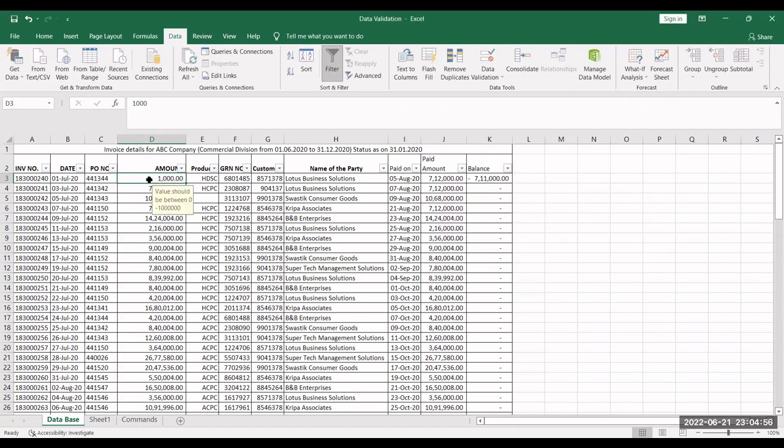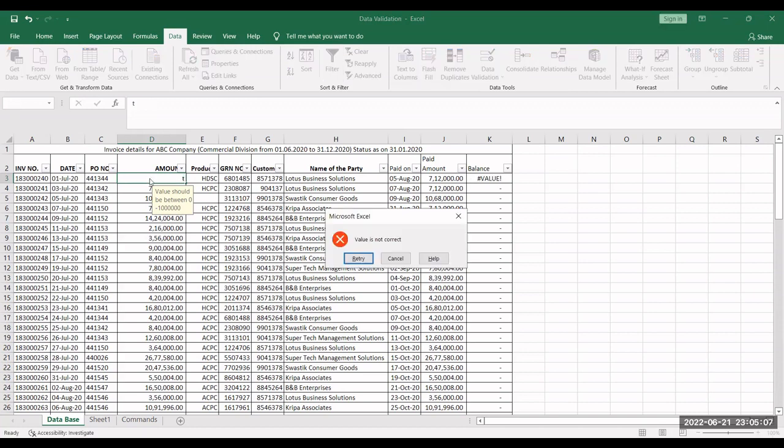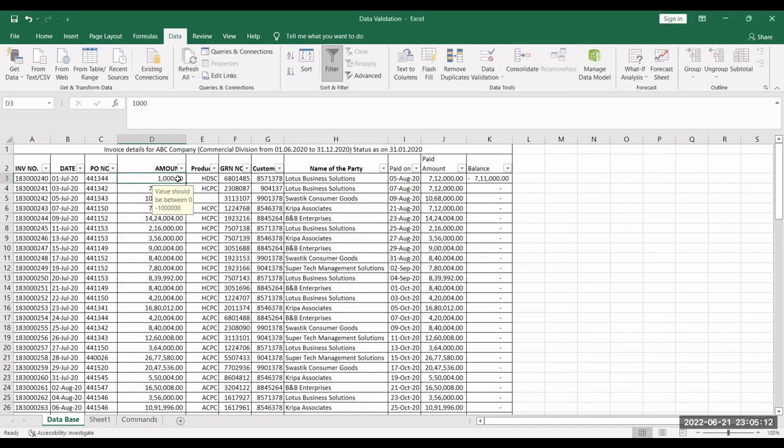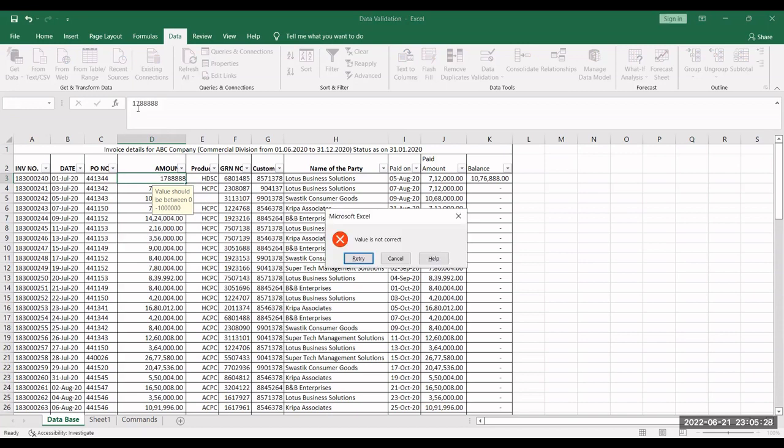So if we go to enter the data, there is a comment that will show value should be between 0 to 10 lakhs. If we enter a text value, that will not allow it, and shows value is not correct, because that is the error message we have given. If you enter any value between 0 to 10 lakhs, it will accept. That's accepted. But if we change the values to above 10 lakhs, it will give an error message.